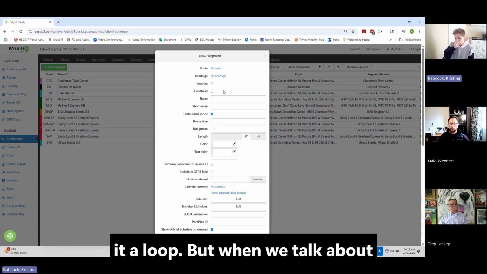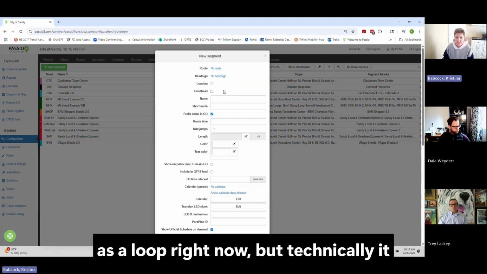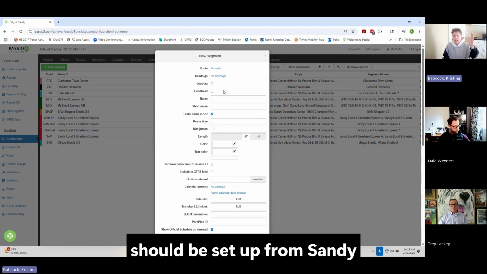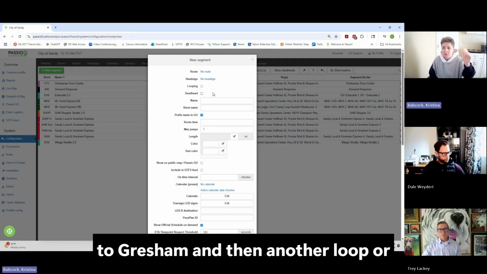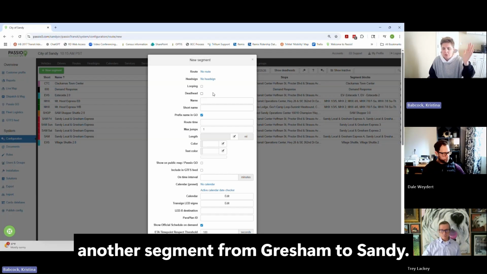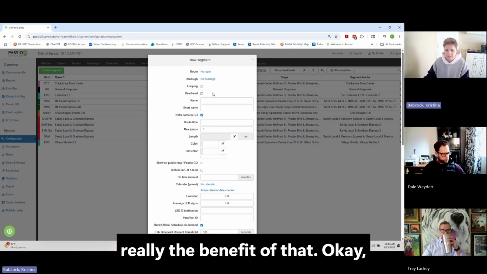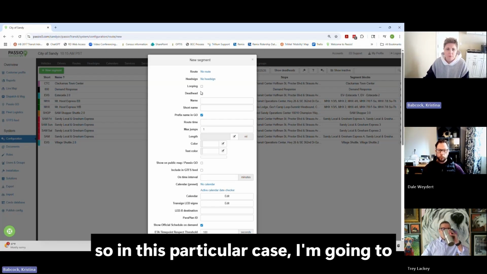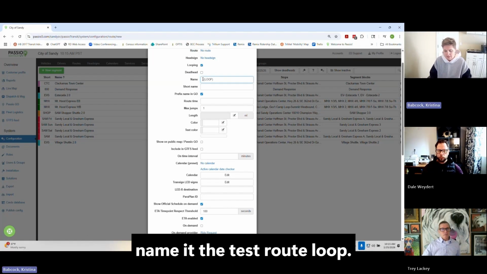But when we talk about like Sandy to Gresham, it's set up as a loop right now, but technically it should be set up from Sandy to Gresham and then another loop or another segment from Gresham to Sandy. They just show up nicer on GTFS. That's really the benefit of that. Okay, so in this particular case, I'm going to make it looping and I'm going to just name it the test route loop.